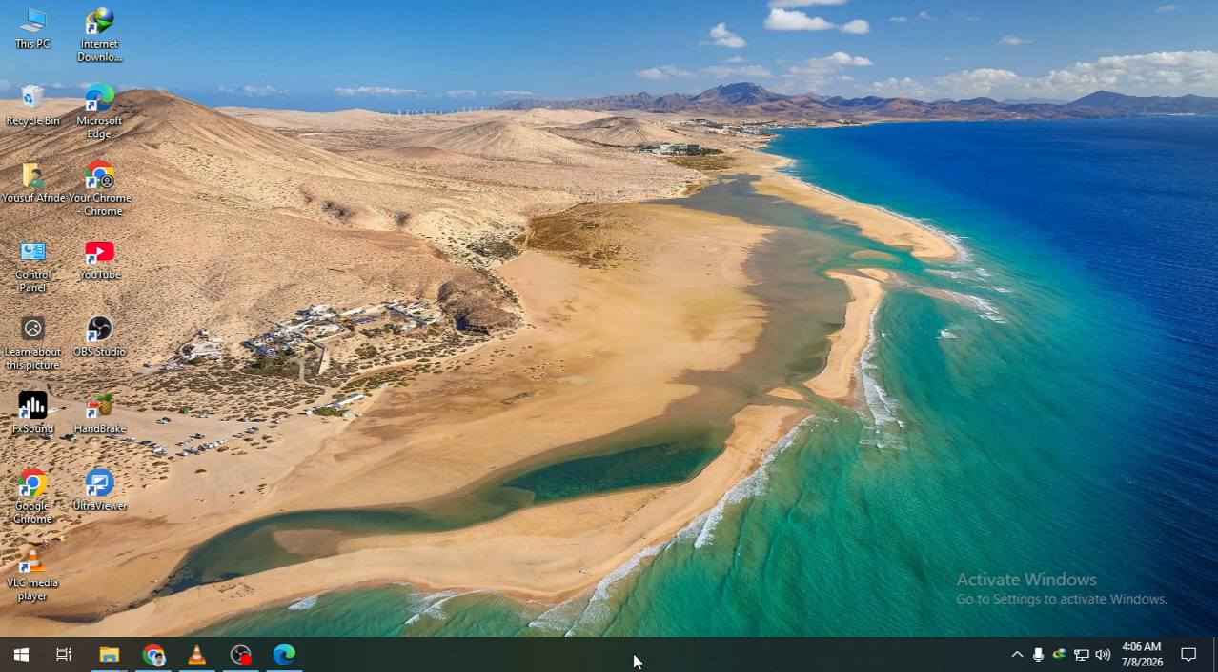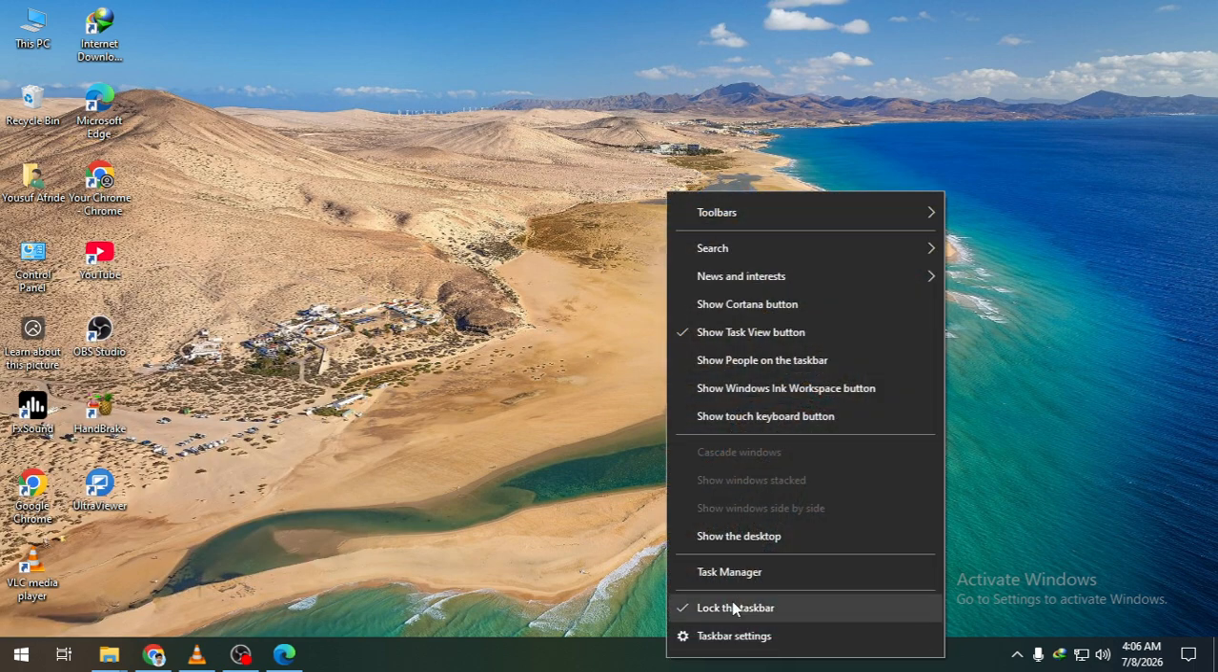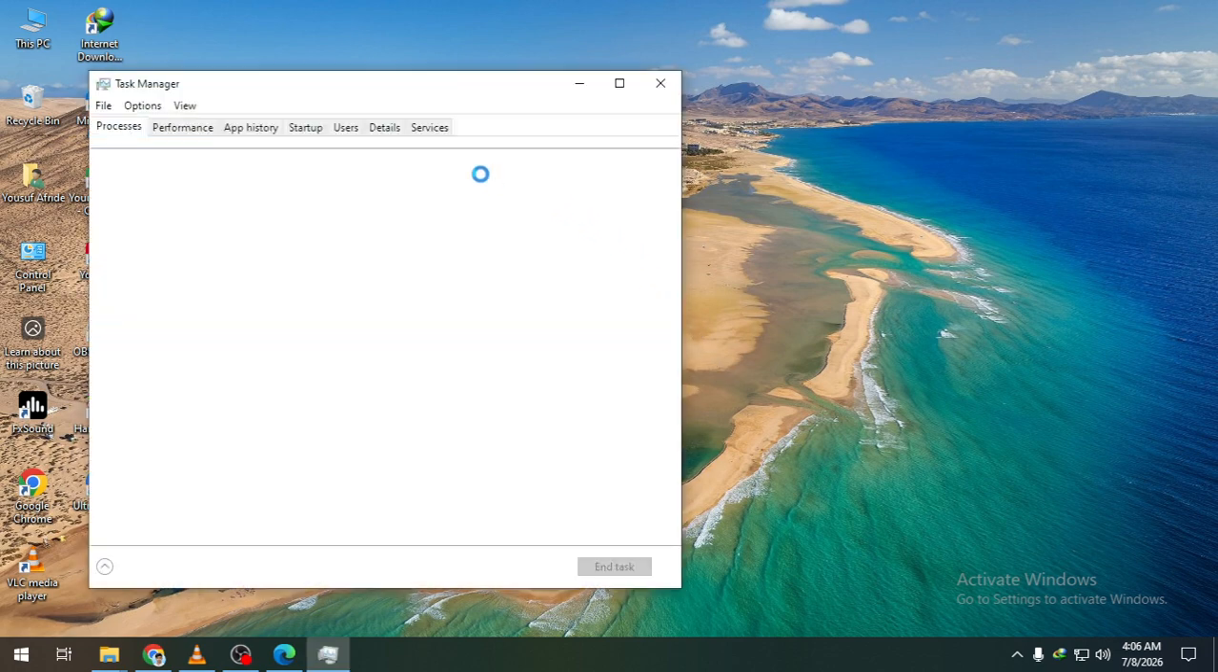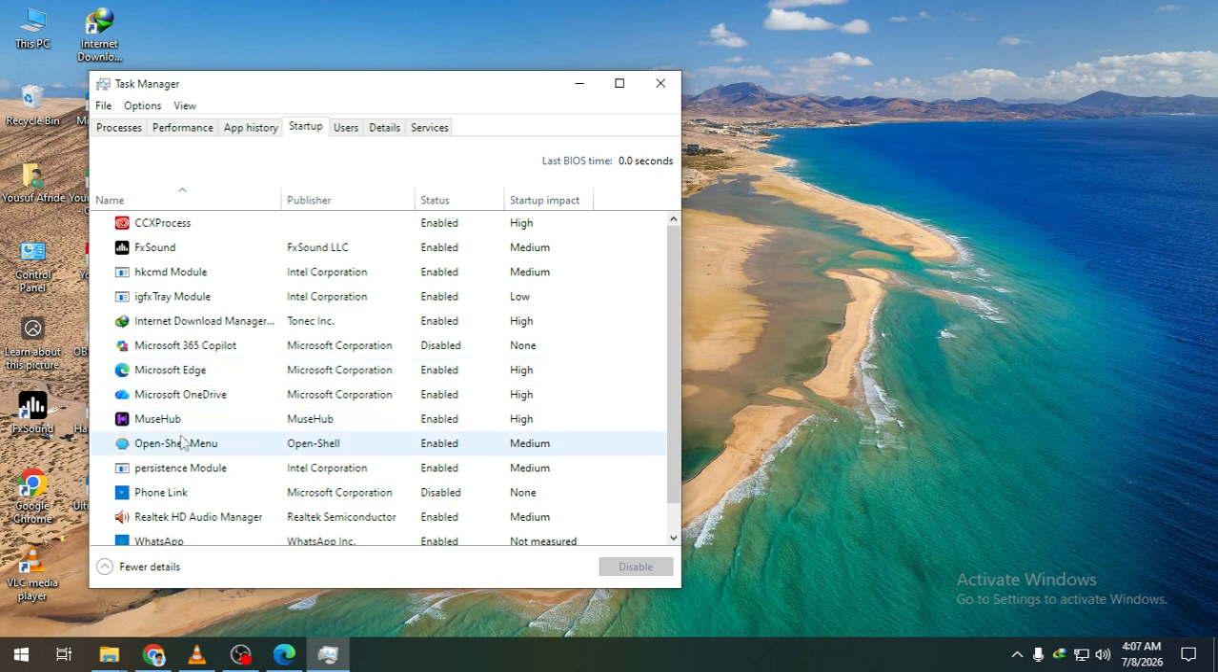To stop OpenShell from launching every time you sign in, open Task Manager. Right-click an empty area of the taskbar and choose Task Manager. Then open the Startup Apps tab, find OpenShell menu or Classic Start menu, select it, and click Disable.